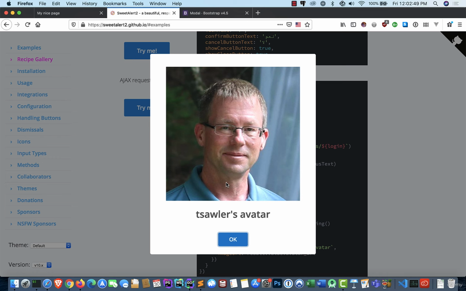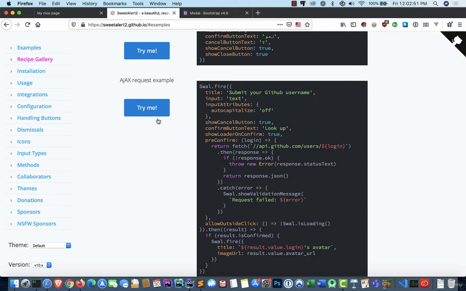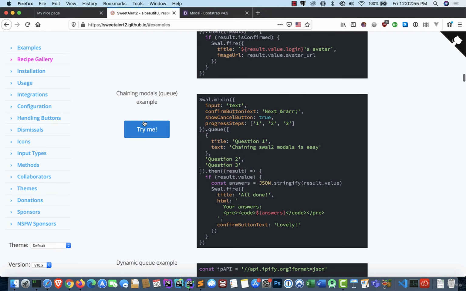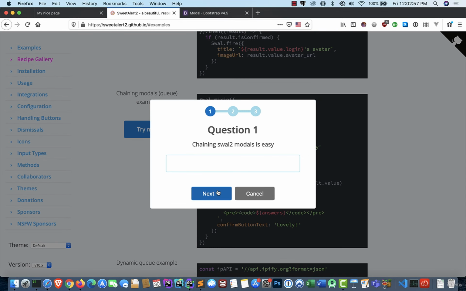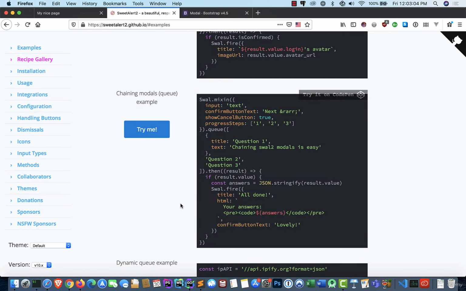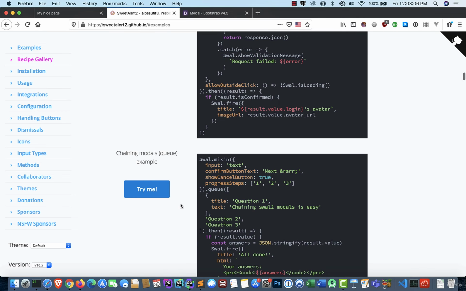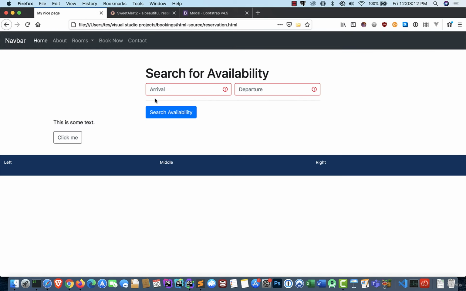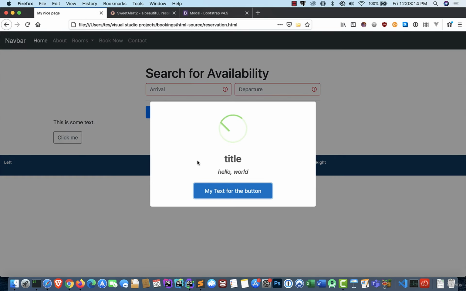So clearly we can do way more with something like this. I mean, even just the fact that I can type something in is kind of cool. I can chain modals. So I can say A or whatever, something else, something else. So clearly there's a lot more I can do with this than I can with just a standard dialog box, even the Bootstrap one.